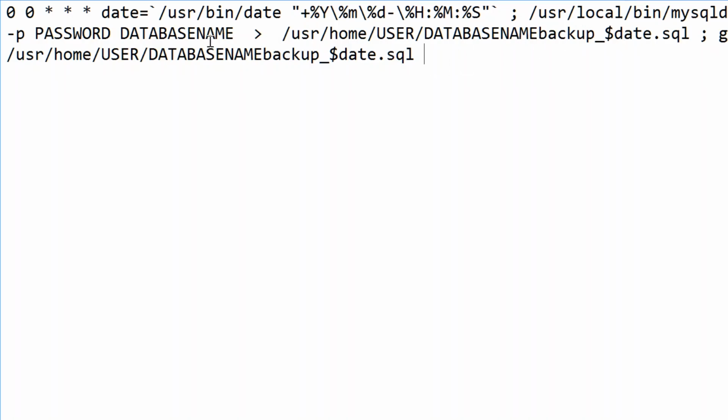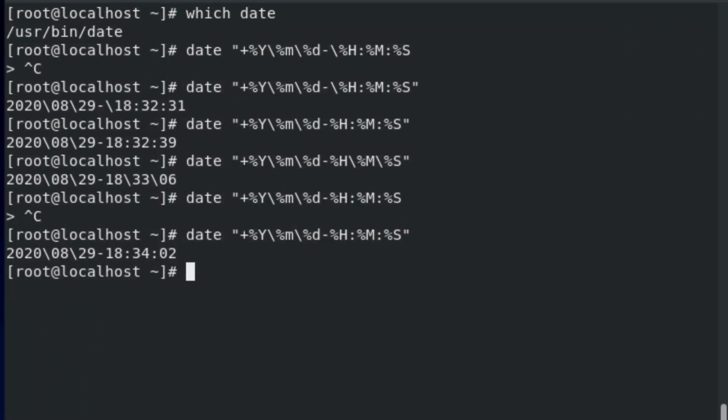So basically, we're just dumping that into our home directory here, and we're going to name it whatever the database name is. So let's say the database was Kevin's database. So it would just be /usr/home/kdowns/Kevin's database backup_. And here, we're calling that variable that we set here, right? So we just put in the date that we ran this job, which we verified here, okay? So if I were to run this today, what would happen is it would spit out this date here, so this part.